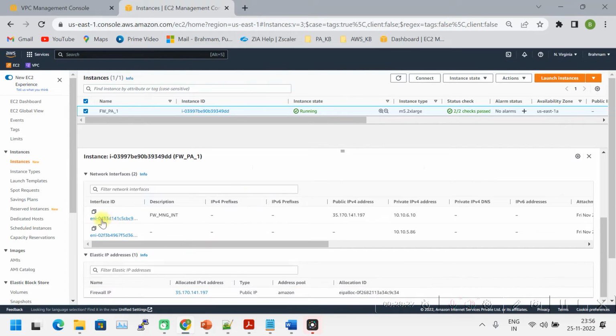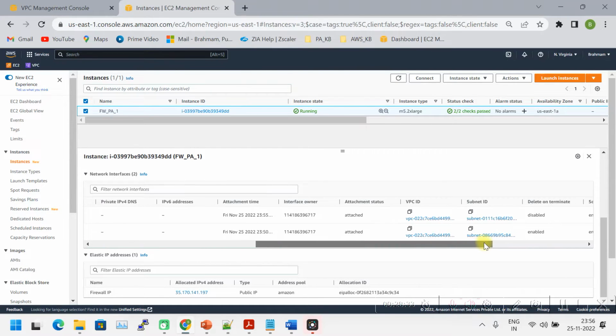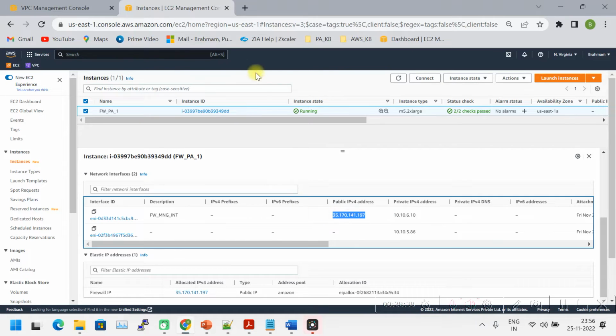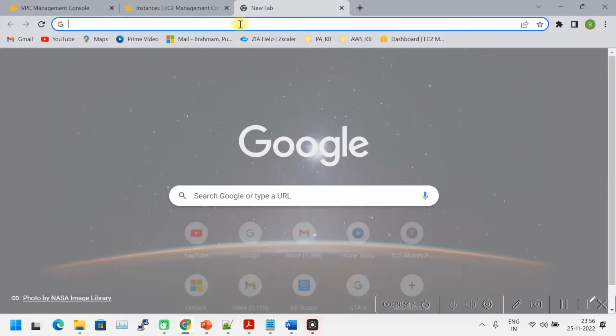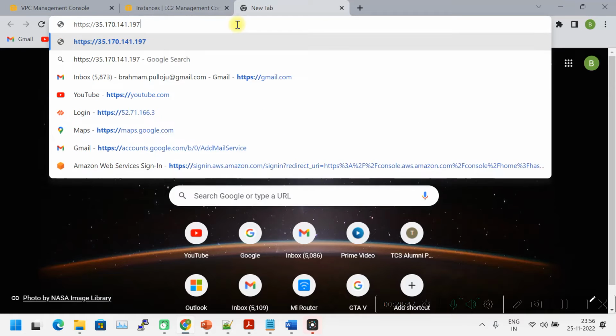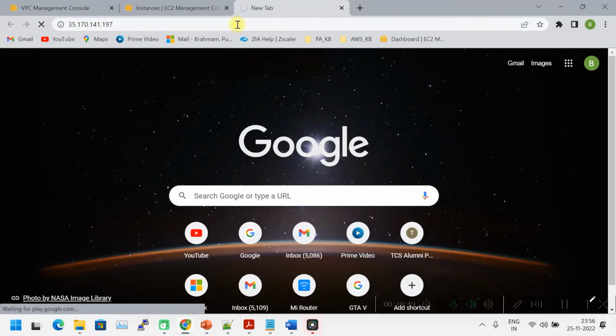Under this, we can see two interfaces. This is for the management interface. So all good. Let me copy this IP. Let's test this communication now. HTTPS colon, IP address.